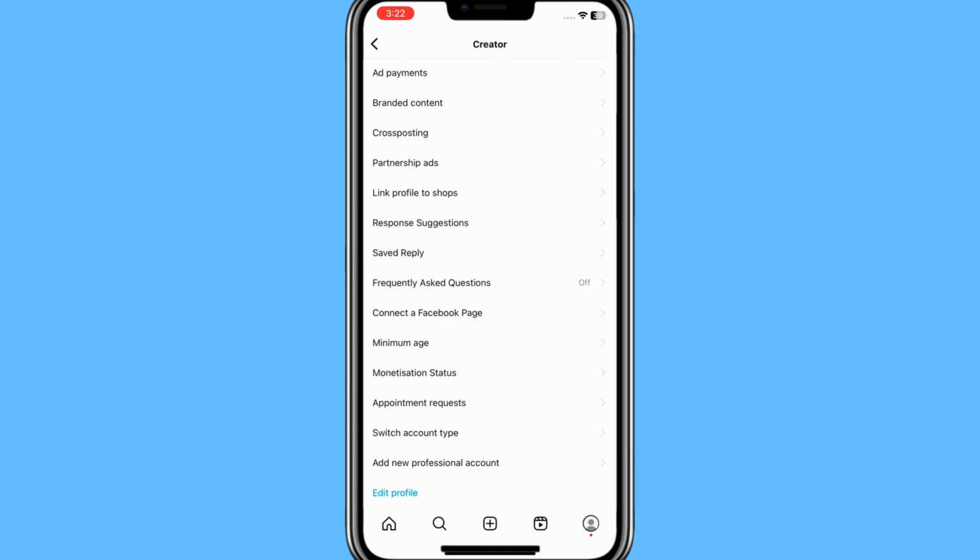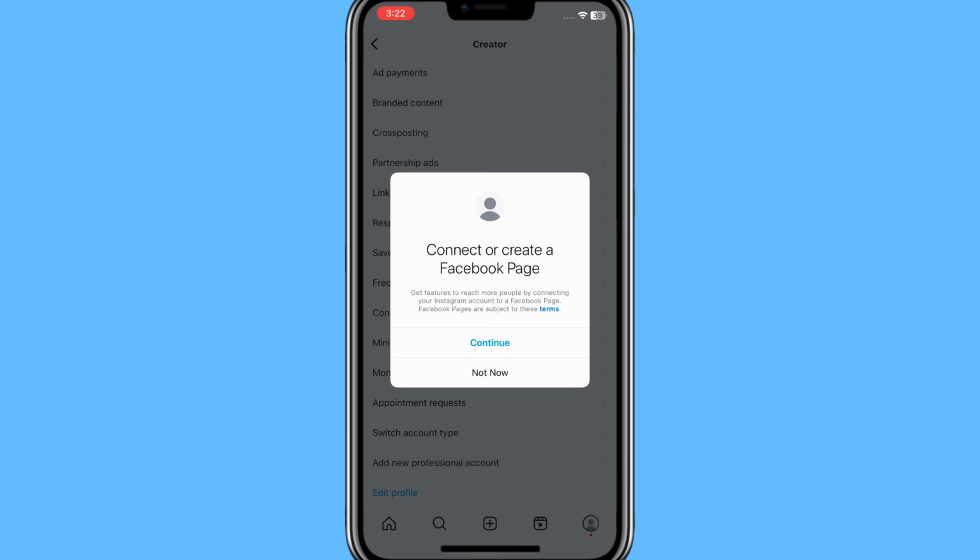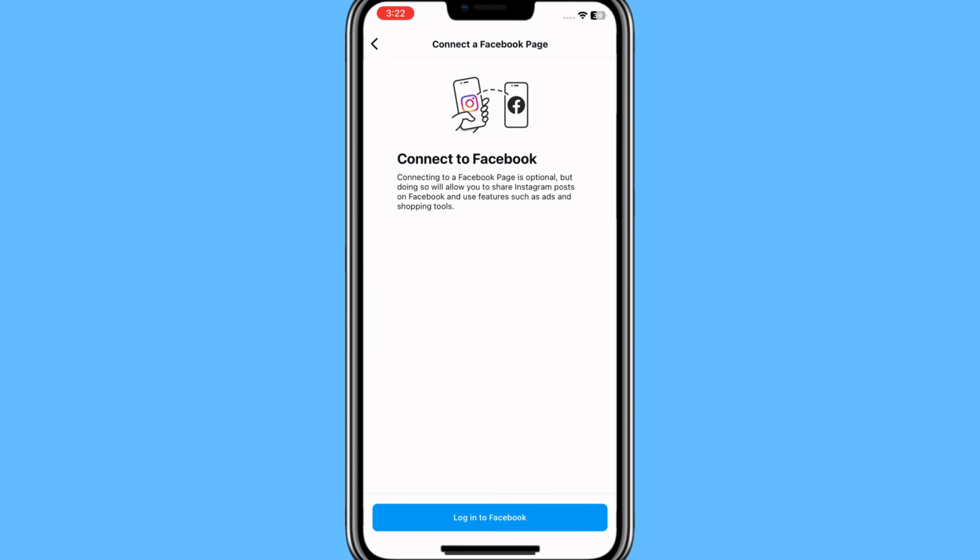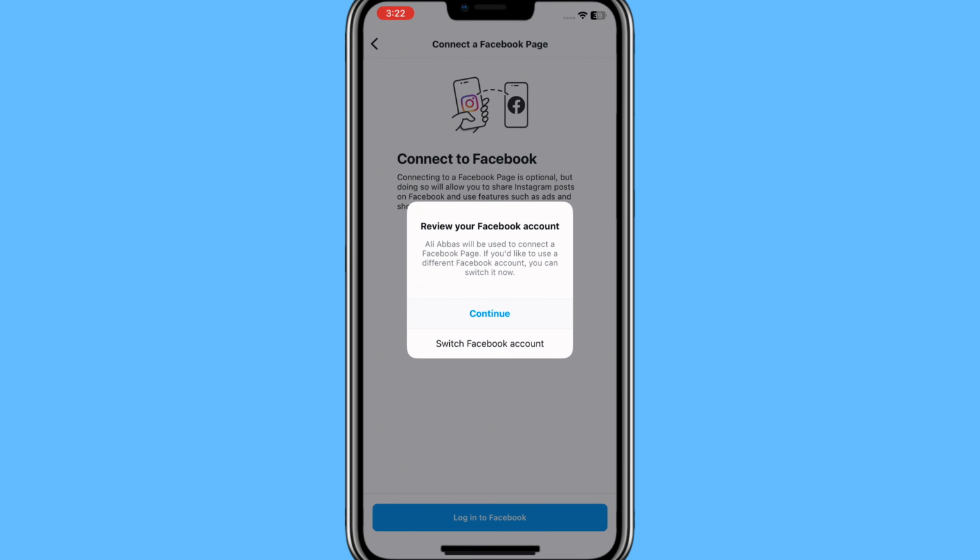Here you have this option connect to a Facebook page, tap on it. Then this option will pop up. Here you need to tap on continue. Then on this page at the bottom you have this option log into Facebook. You simply need to tap on it. And for logging in your Facebook account, just tap on continue.